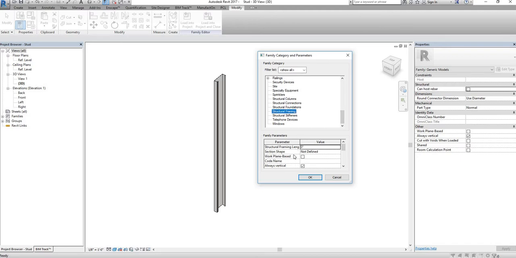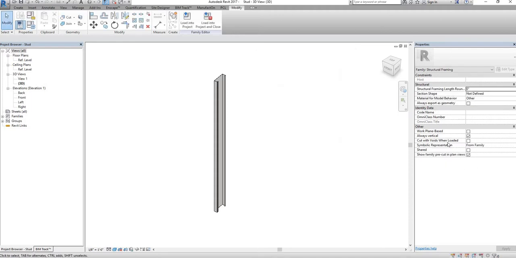You can see that it's changed the family parameters a little bit. We're just going to hit OK because these will change over here in the actual properties. There's two changes we need to make here. In order to have this stud be able to be drawn horizontally as well as vertically, we have to uncheck this box here, always vertical. And we also need to check the box work plane based.